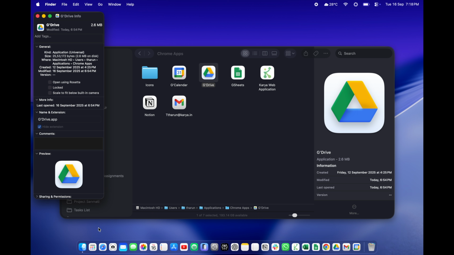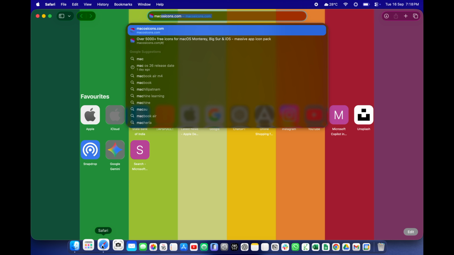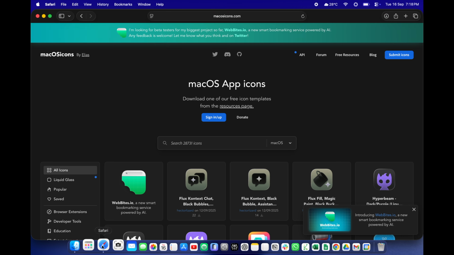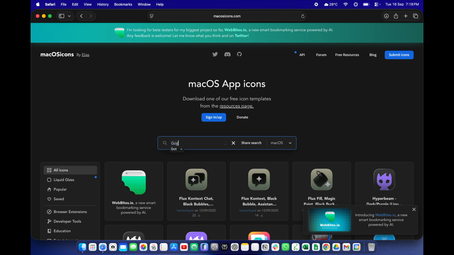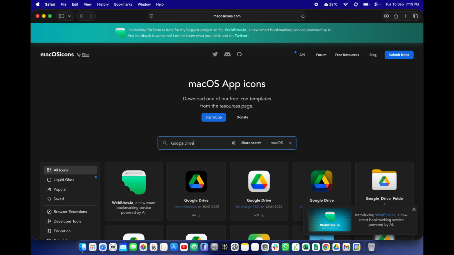Now, to get fresh and creative macOS icons, I recommend a website called macosicons.com. This site is completely free, and you can download icons without any cost. Simply type the application's name, and you'll find a variety of icon styles to choose from.